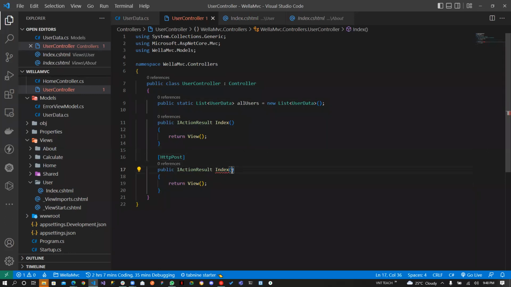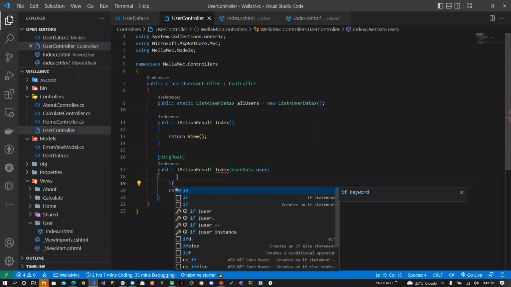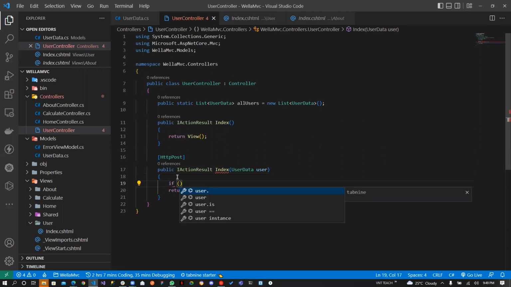Then I have to bring in the user data model, right? In the previous example, we used string. But in this case, we are sending user data, not string, not integer, nothing, but this class that we created. That's what we are sending. Now, as usual, I need to do a check first. There's something called model state in ASP.NET, right?